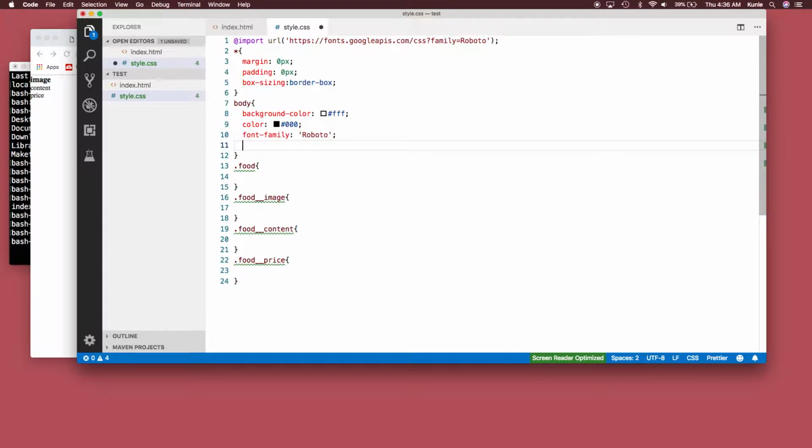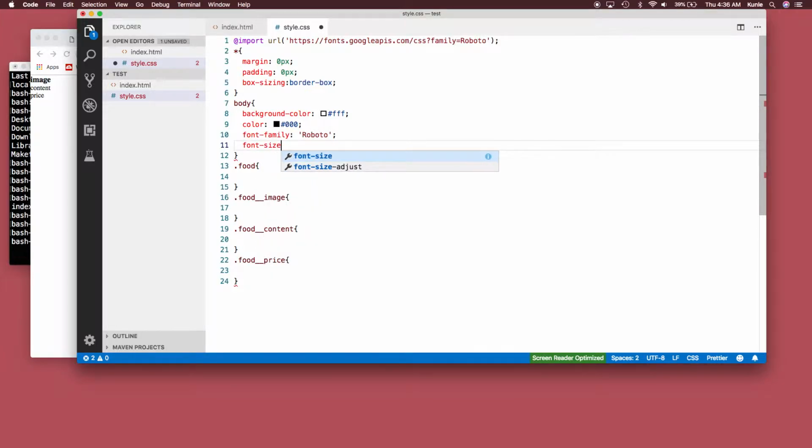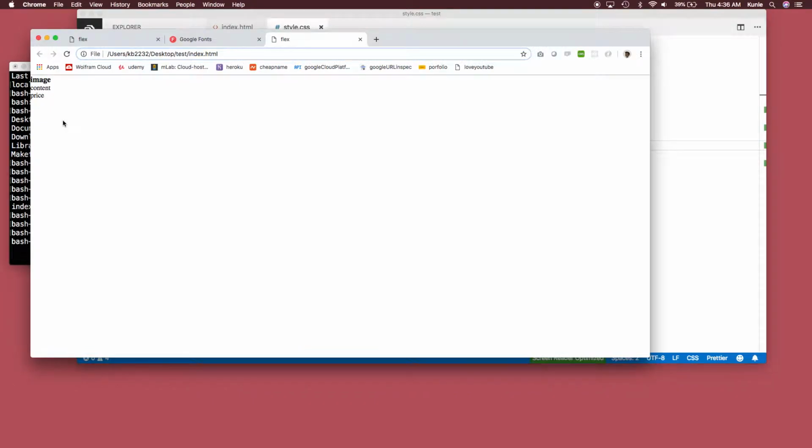Next is font size. 16 pixels. Let's see how it looks now. There we go. You see the change? I saw the change.